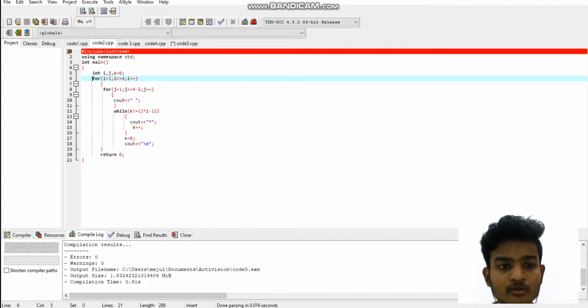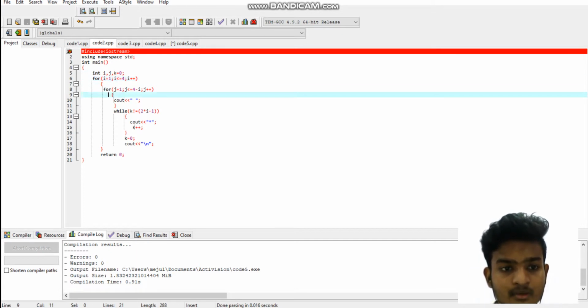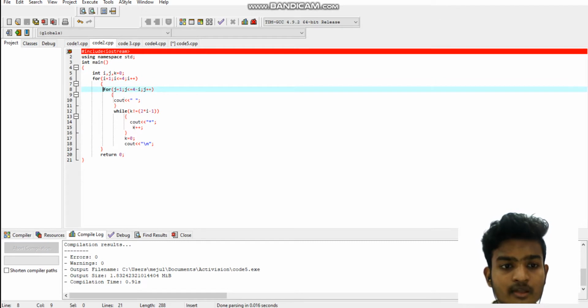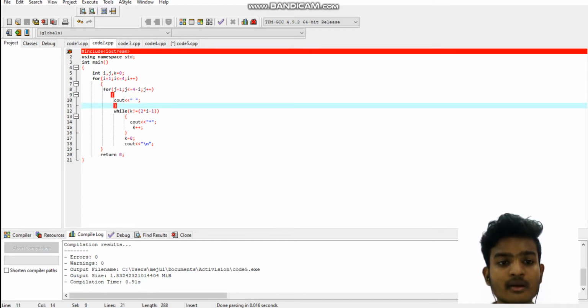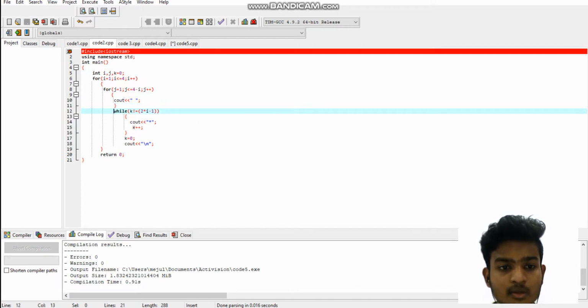To print that pattern using for loops, I have taken this line: j is equal to i, and j is less than or equal to 4 minus 1, and j increments. If this condition is true, it will print a space. This will continue until the condition fails, and only then will it stop, and when it stops it goes to the next while loop.